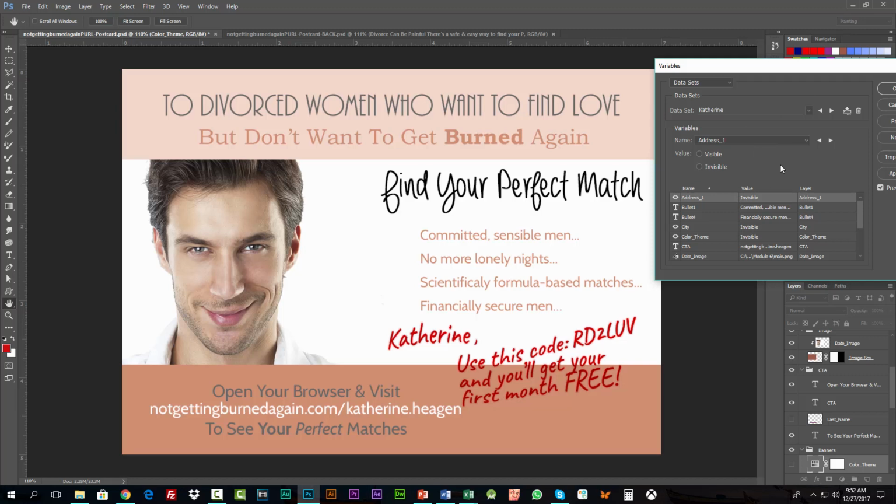But watch what happens when I have activated this. First off, notice that now the headline says 2 divorced women who want to find love. The picture now is of a man. And the first and last bullet points have been updated. Now they say committed, sensible men. The color scheme has changed. The prospect's name and the PURL, all updated. All of that is because this is data-driven and it's connected to a list that we manipulated in Excel.